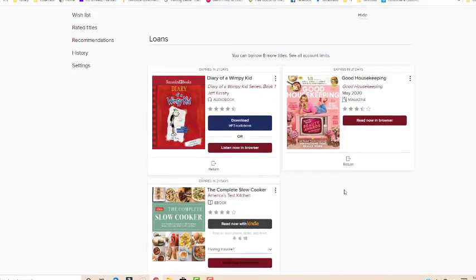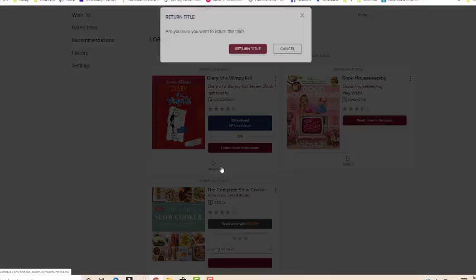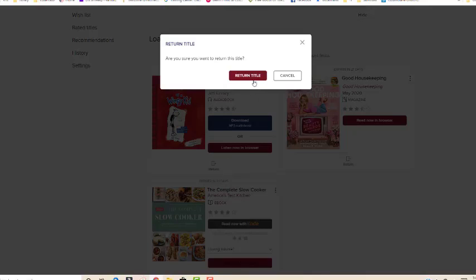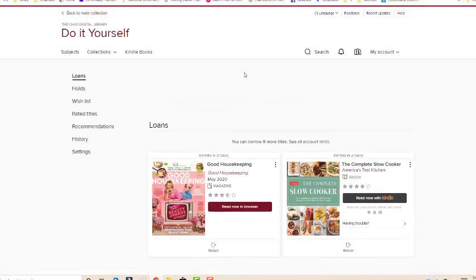So if you're finished with your book and you're ready to return it early, you can just click the return button, and click return title, and it will send it back. If you forget about it, it will automatically send it back for you. So that's a very nice feature that it's built in.